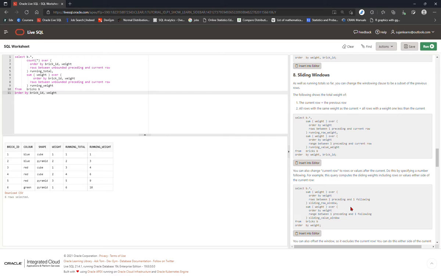Besides running totals so far, you can use a sliding window by changing the windowing clause to be a subset of previous rows. The following shows the total weight of the current plus previous rows: the current row, all the rows with the same weight as the current, plus all the rows with the weight one less than the current row.